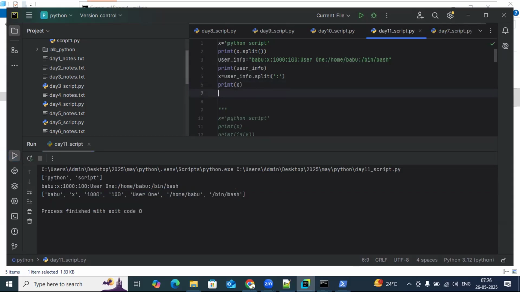But what is our expectation? I don't want to print the complete record. I want to print only the username. That is 0, right? 0 is the index number from the list. You can see it will give you only Babu.